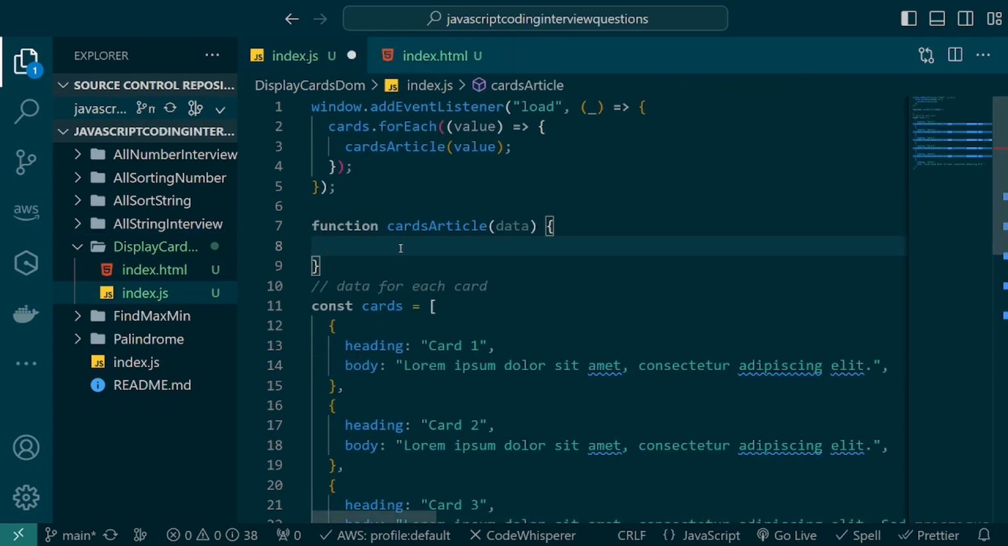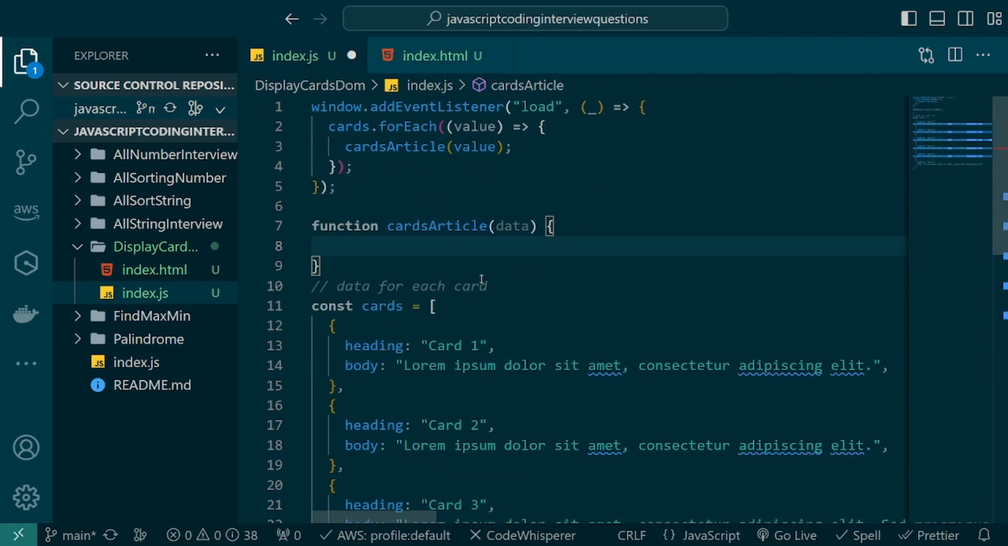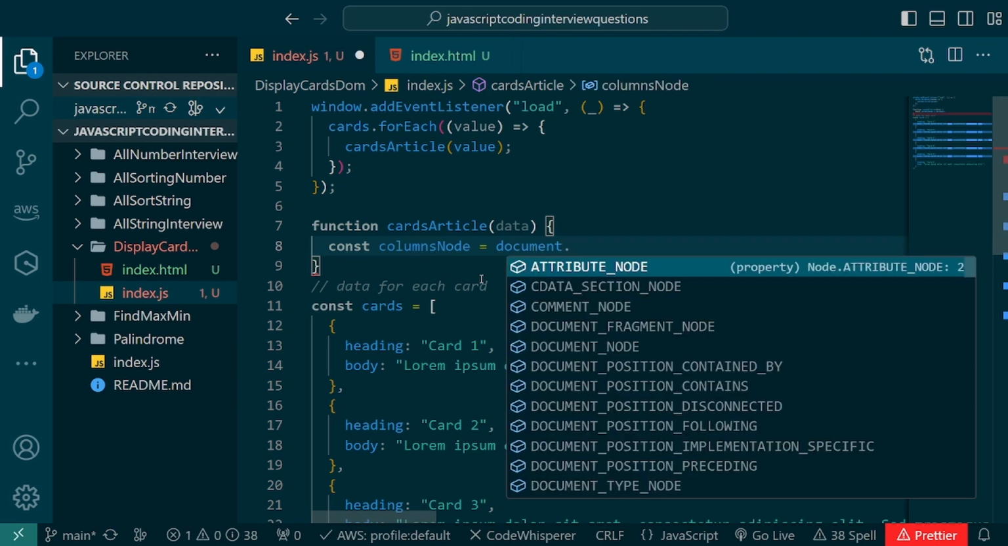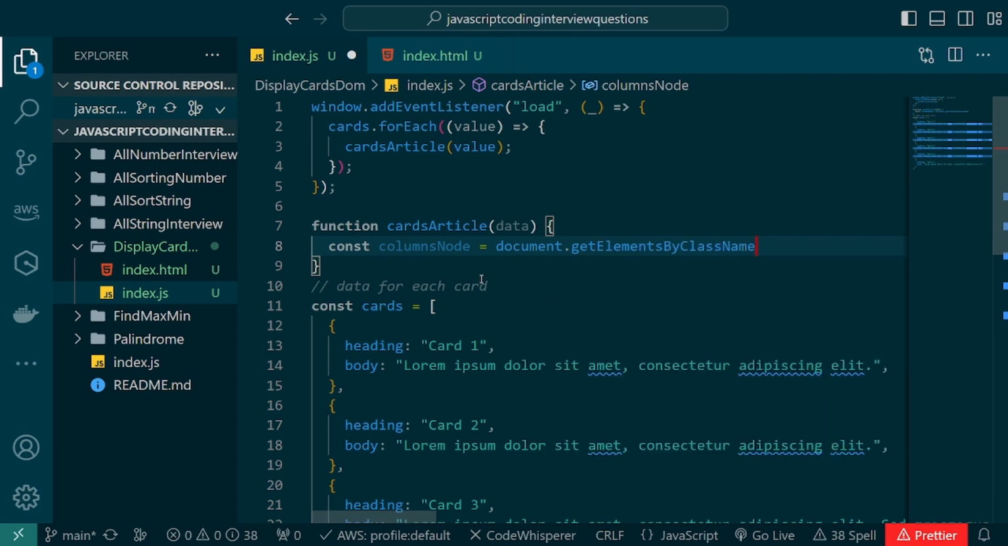And now I'm coming back over here. First I'm going to call this columns, that's my parent element. So const columnsNode equal to document dot getElementsByClassName. There are three things, guys, in JavaScript: one is getElementById, another one is getElementsByClassName, and another one is getElementsByTagName.